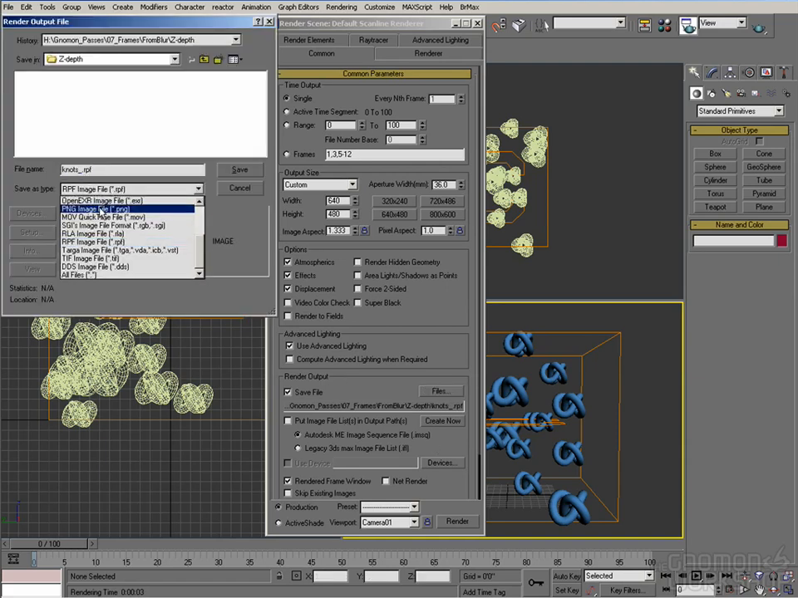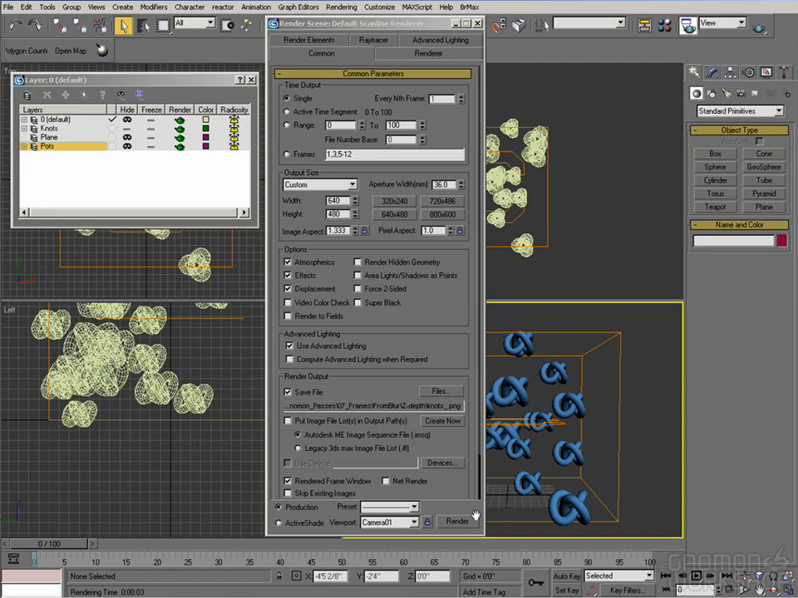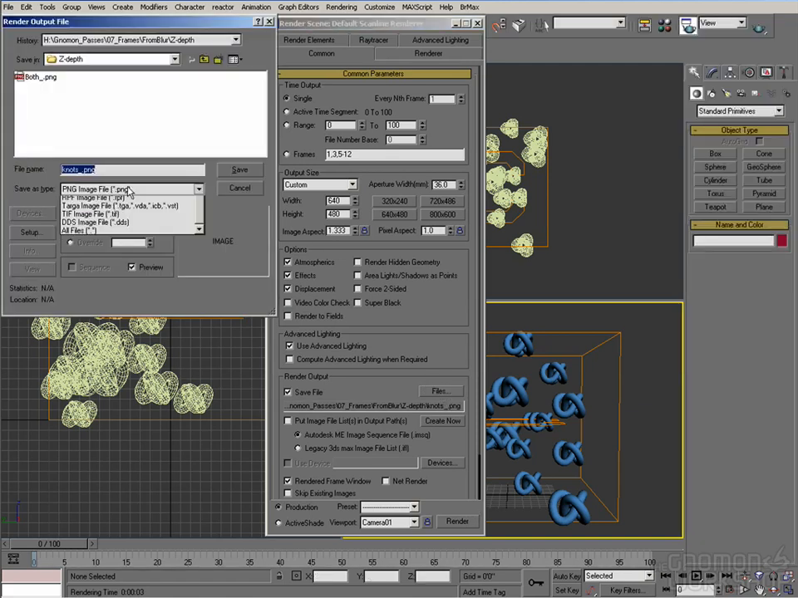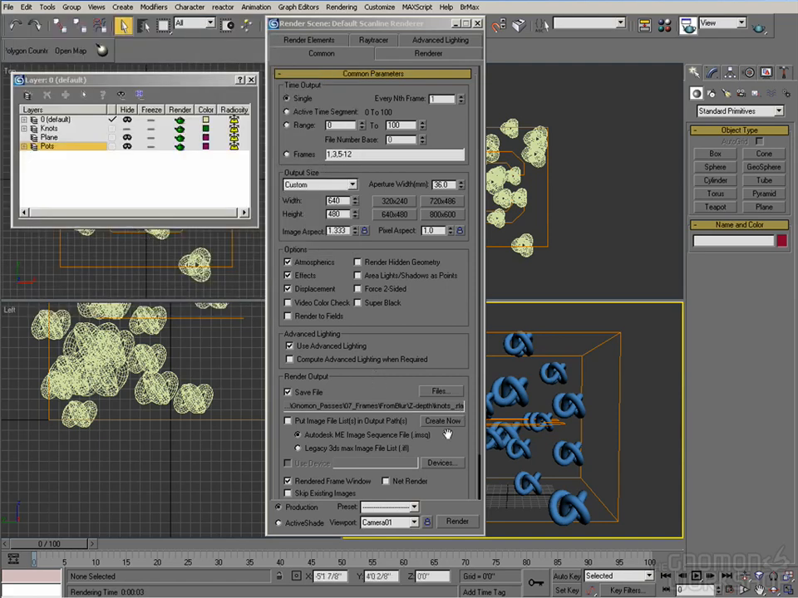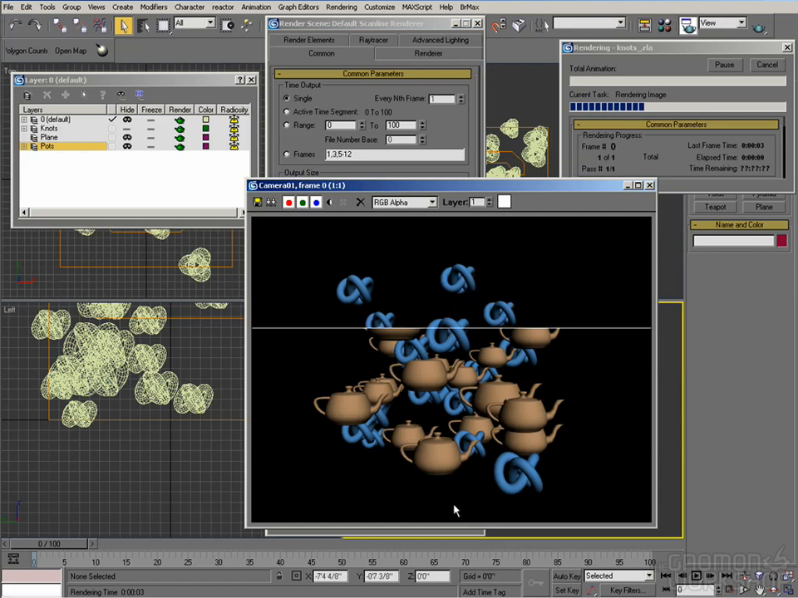I wish this would automatically let you get at the setup controls, but it doesn't. There we go. Okay, I'm going to save as an RLA. I'm going to go with floating point again, store the alpha, but this time we're going to use the z-depth and the coverage. Alright, so we've got our knots, let's render that.